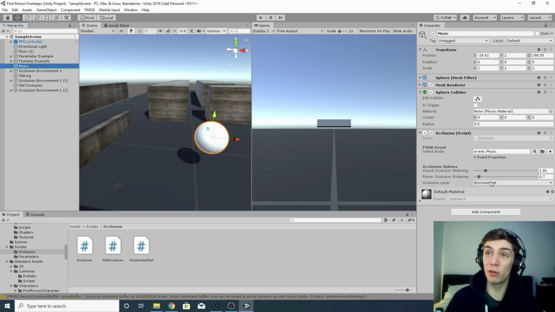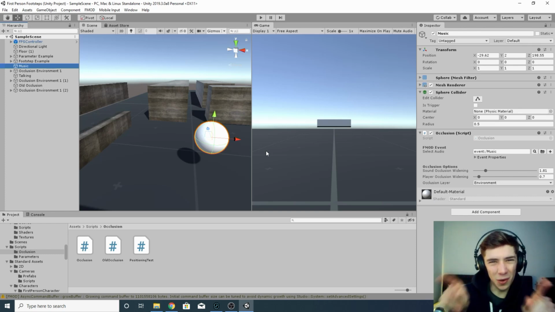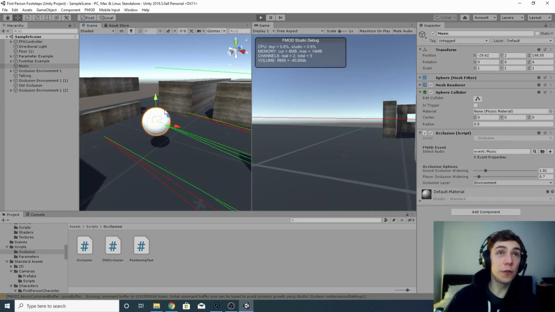So as you can see, we've got two sliders here. One is called sound occlusion widening, the other is player occlusion widening. What this basically does is widen the starting points of those lines. As I mentioned earlier, not only do we have a line directly from the listener to the sound source, we've got a few lines from points a little bit to the left, right, and above both the sound source and the listener. So you can adjust these sliders. You can make them wider for bigger sounds like music, or smaller for NPCs or someone talking.